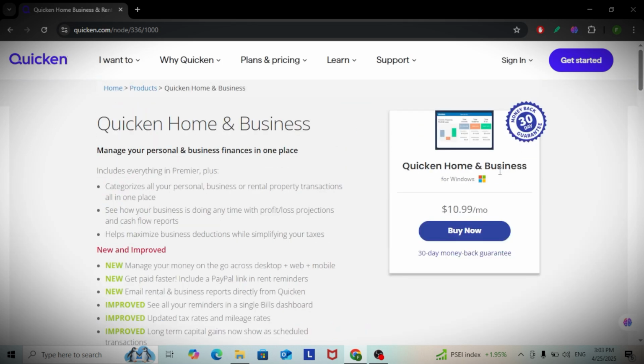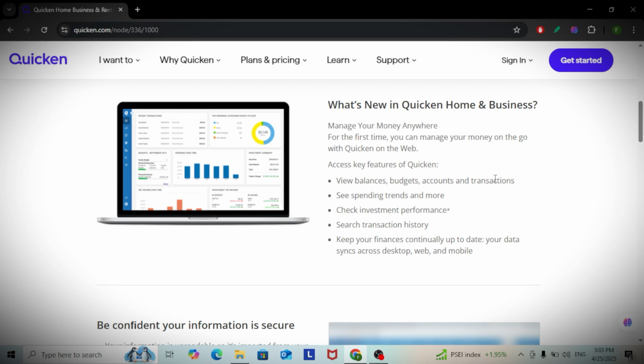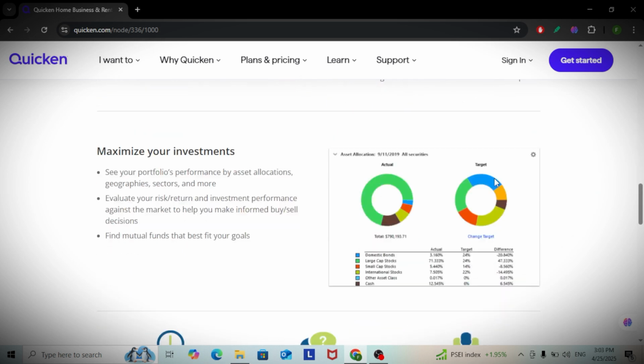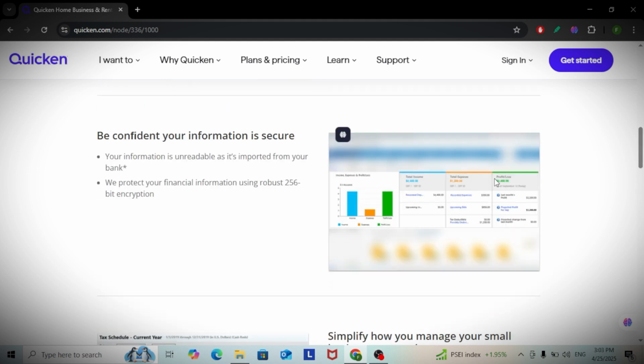Quicken offers a home and business version that allows you to track both personal and business expenses, making it perfect for home-based businesses. For rental properties, start by entering your property details and expenses. Quicken allows you to track income, maintenance costs, and property taxes for each rental.